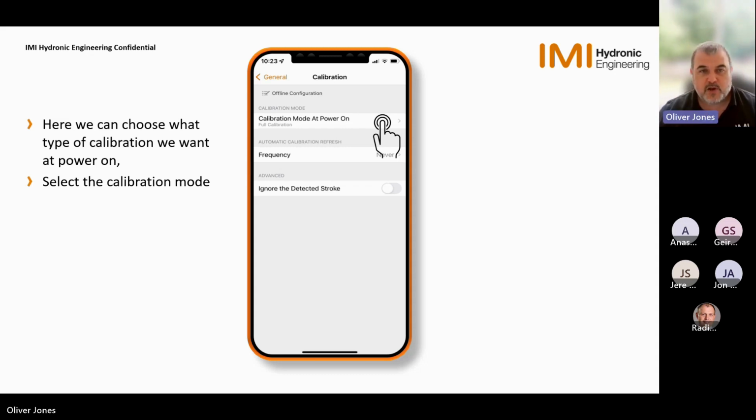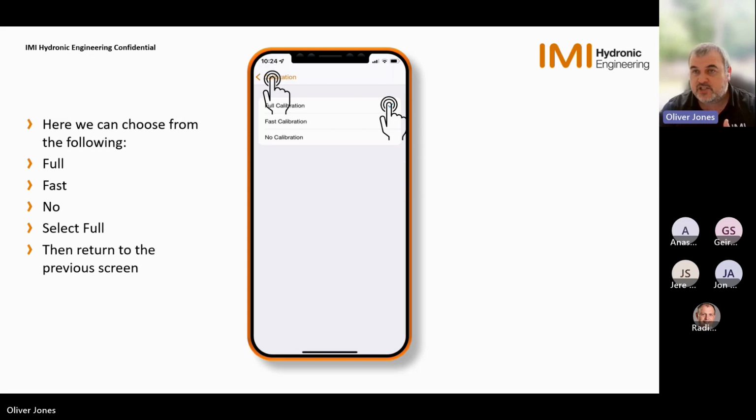If we pick calibration mode, we can now tell it what to do on power on. We can either choose full calibration, which is our default, the fast calibration, or no calibration. So you can actually stop it from calibrating on power up as well. In this instance, we want full calibration just to make sure that we physically do a full calibration of the valve and make sure that the stroke available is correct, and then we're setting at the correct position. I'd advise to keep this in full calibration realistically, unless you need something to work very quickly from a setup point of view. Then you could choose fast.